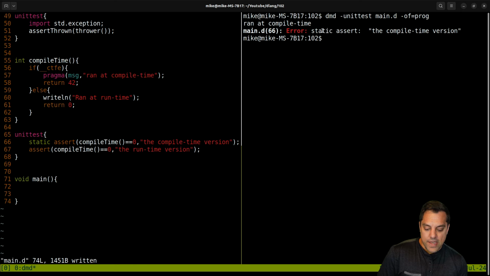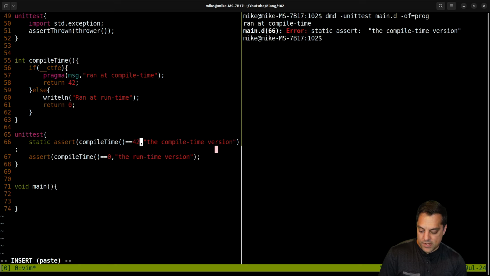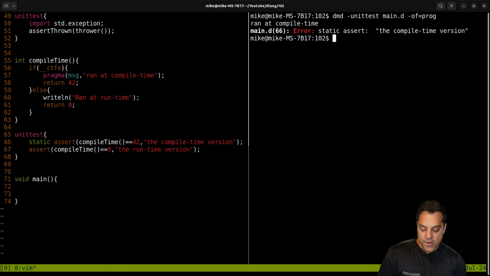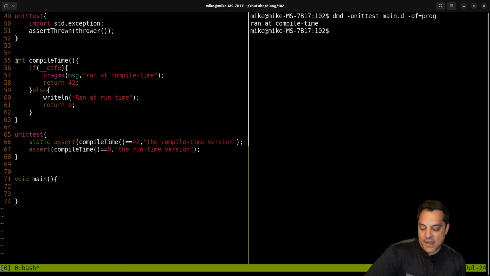And immediately, okay, it is going to throw this assertion here. I mean, this is just getting caught here in the unit test here. But let's go ahead and just make this 42. Make that a little bit bigger for you. Let's go ahead and give this a run here. And it's good. It runs at compile time.